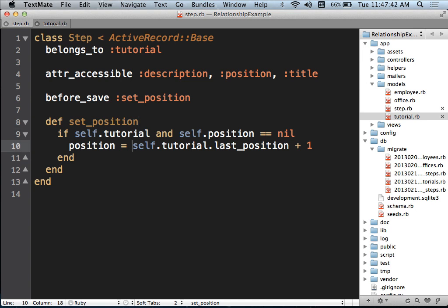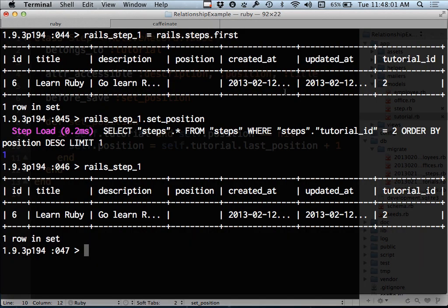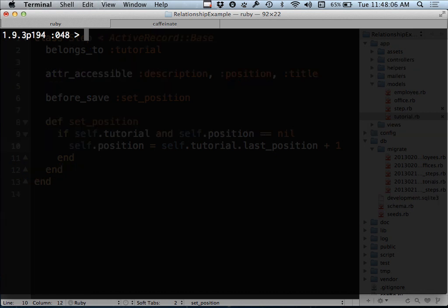Oh, you know what I did. Always forget the self. Yeah, otherwise position is just going to be a local variable. With that little change made, let me reload my console. Let me grab that first step again. Actually, I probably don't even need to bother.